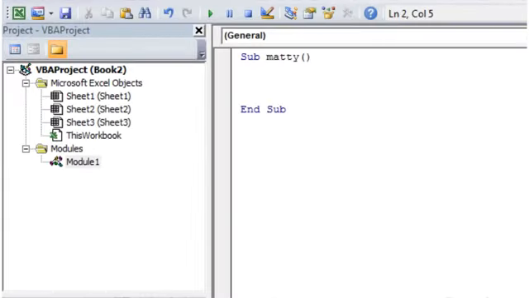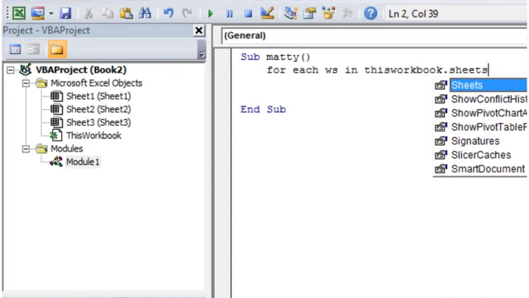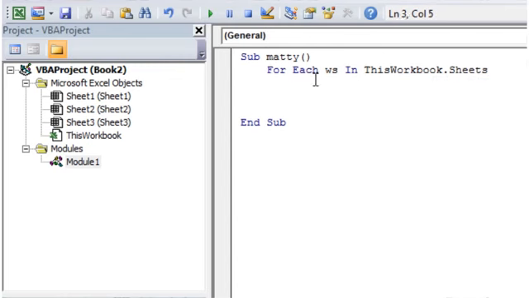So the first one I'm going to do is just going to cycle through my sheets and rename them. So let's go For Each, and then we want a variable again. I'm going to call it WS. But this variable isn't going to be an integer variable. This variable is going to be a worksheet variable, or a worksheet object. And then we put For Each WS In ThisWorkbook.Sheets, and then we just want to put Next WS.